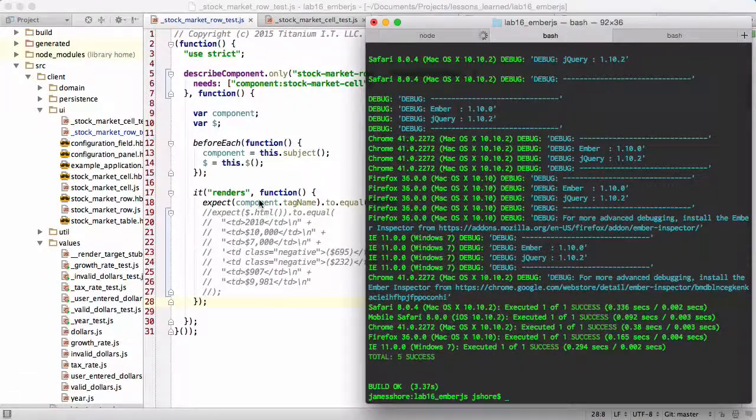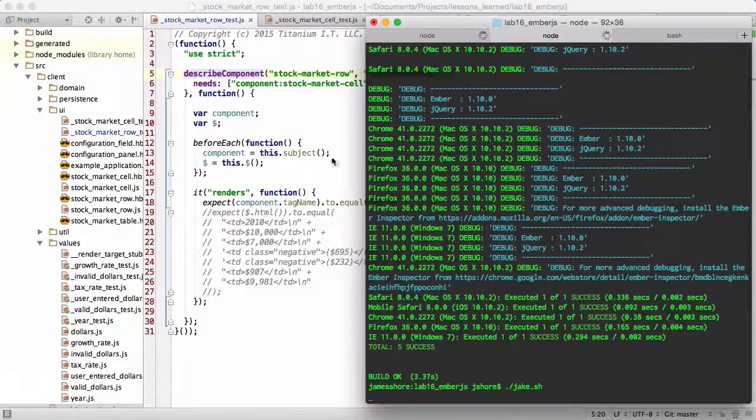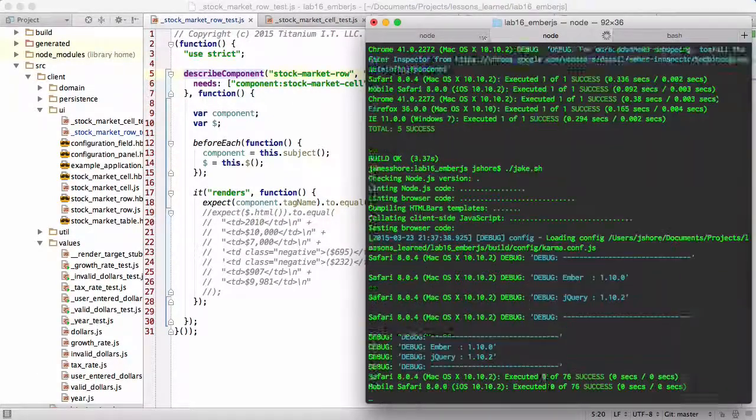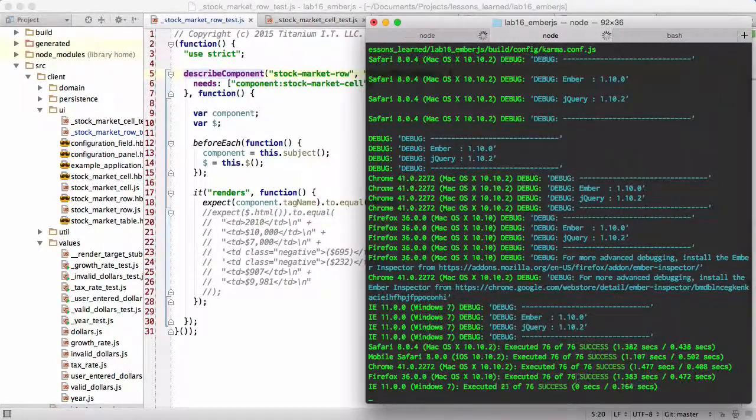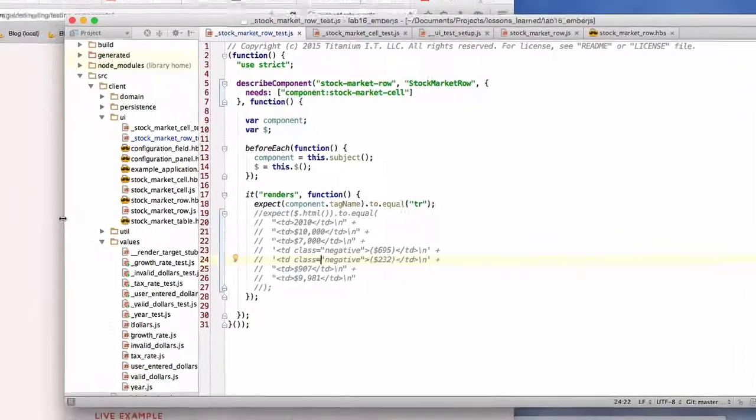There we go. We have successfully asserted that our stock market row is a TR tag. Now, if we take out that only, we should be able to successfully assert that our stock market sell is a TD tag. Oh, look at that. Sweet, sweet victory. Oh, that was a close thing.